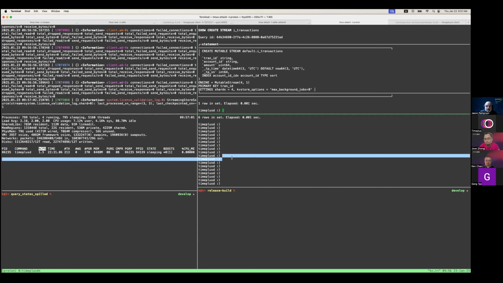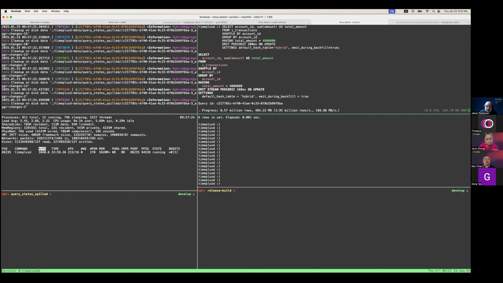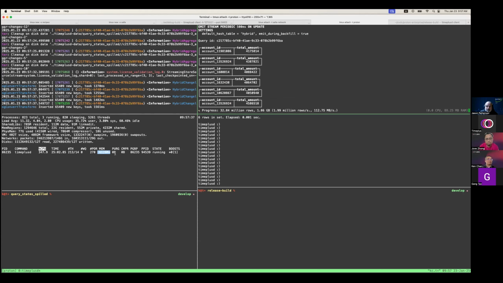I'd like to run this query. It does the aggregation for any account which has an aggregated total amount of more than 4 million, please give me the results. We run this one because I already have the data, and it keeps going. On the left hand side, we see the CPU utilization. We max out the CPU usage, and memory utilization goes from 5 GB to 6 GB, and it grows slowly.